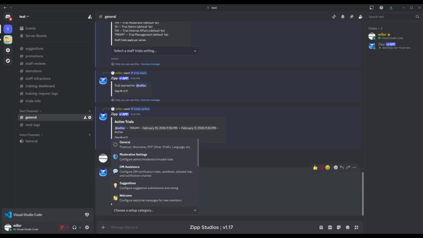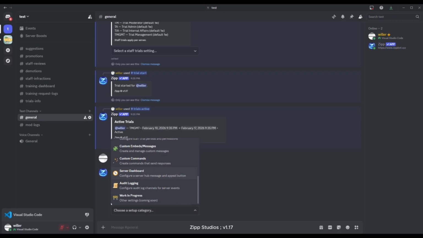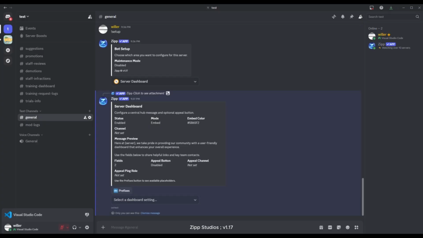All right. The next module that I'm going to help you set up is your server dashboard. Your server dashboard, I do recommend this, especially if you already have a dashboard made. The dashboard preset isn't that best, so if you want to customize your own, go ahead and do so. I'm going to enable it.